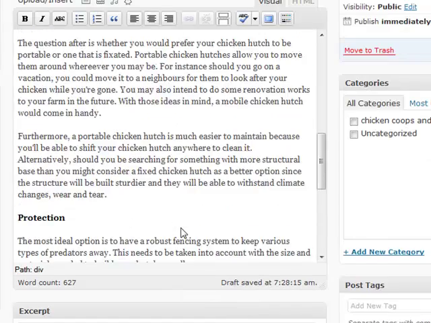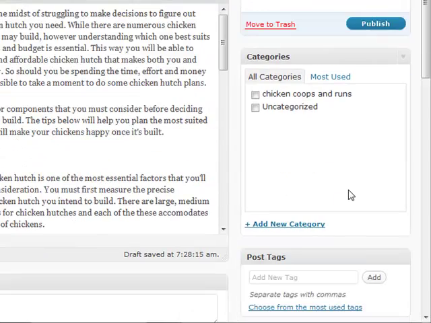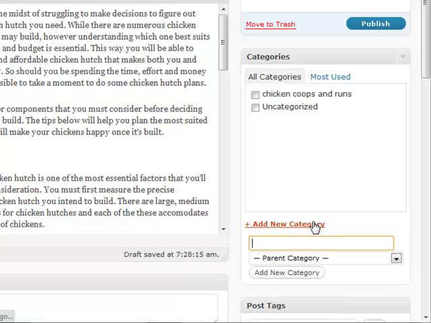Once the content is inserted, the next thing is to add a new category. For this first post, it has been optimized to a related keyword, which is chicken hutch plans. So we'll add that as our category and make sure you check your main keyword for the category as well.